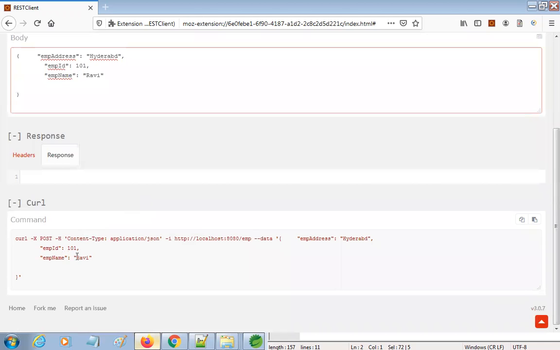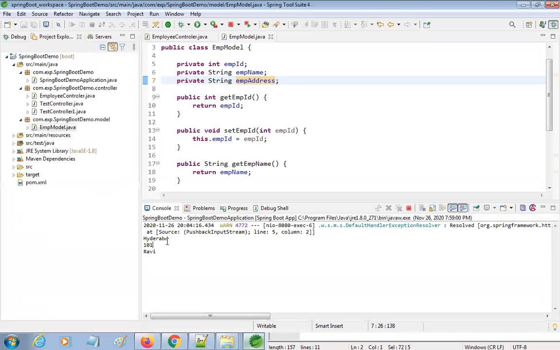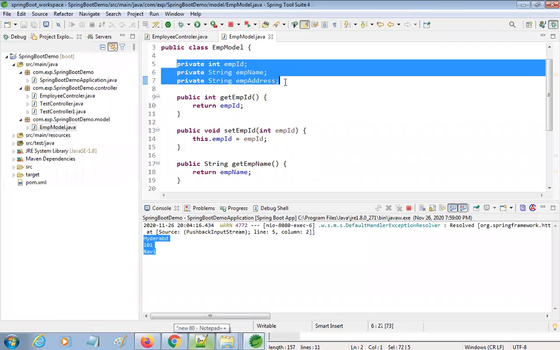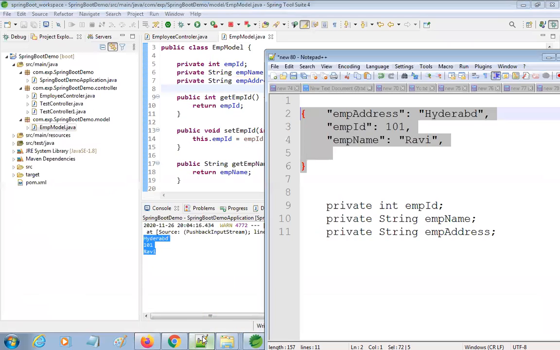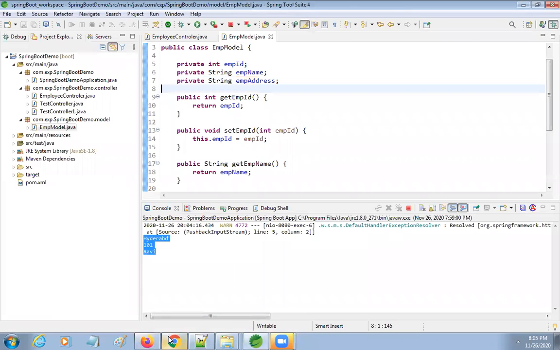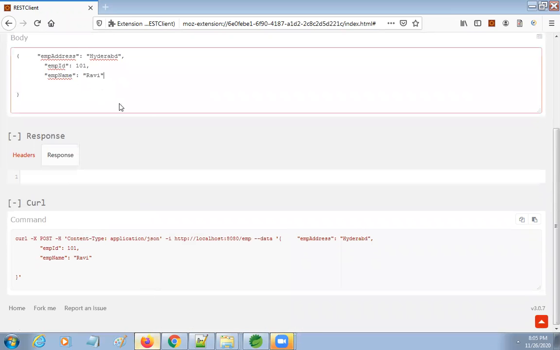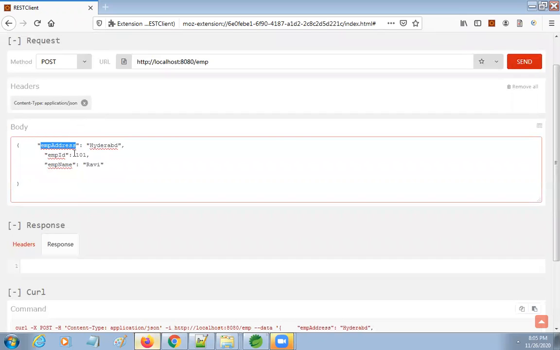So no error. Let me go to here. See, it has read the value. So the order is not important. First thing, the order is not at all important. My Pojo class order is employee ID, employee name, employee address. But in my incoming JSON, first employee address is there, after that employee name, after that employee ID. Okay, remove this last.